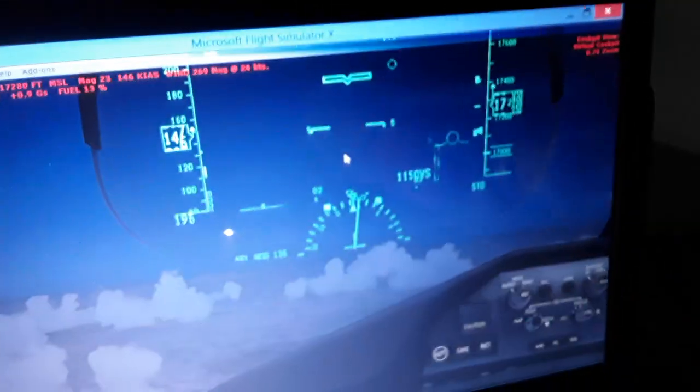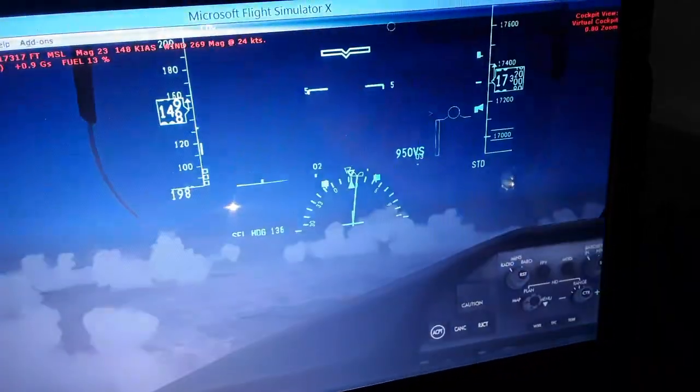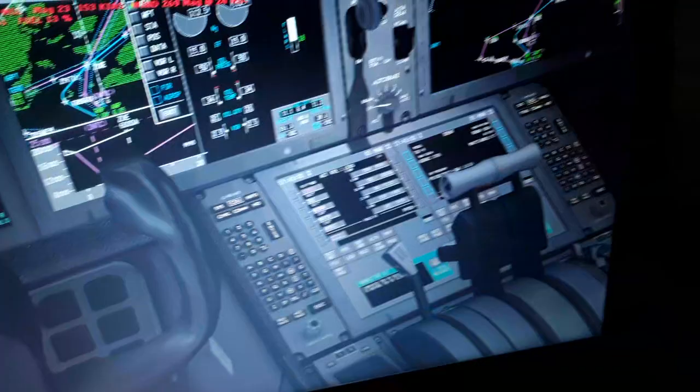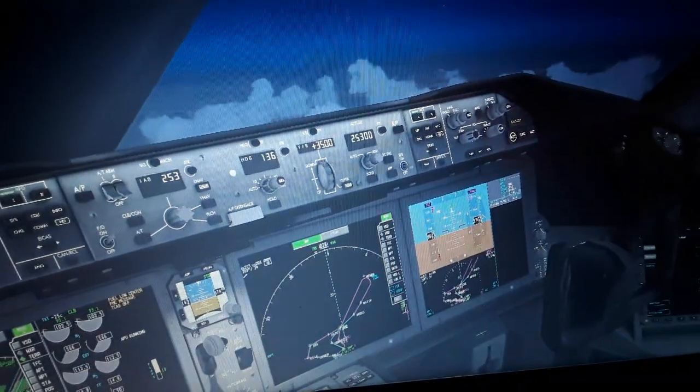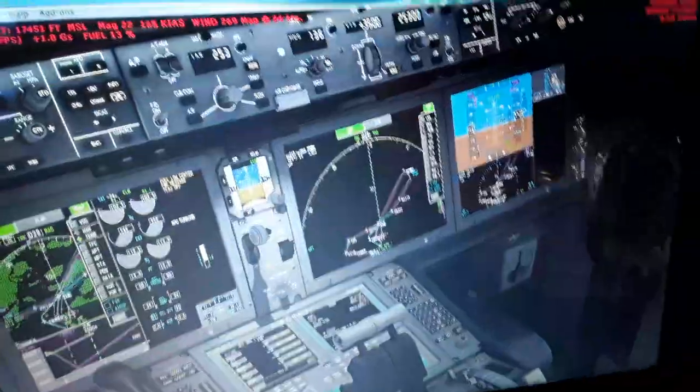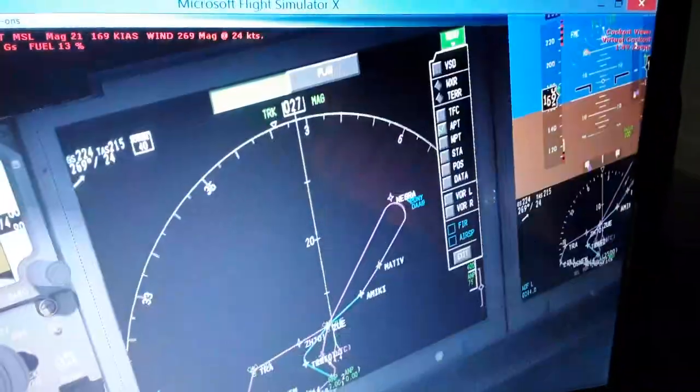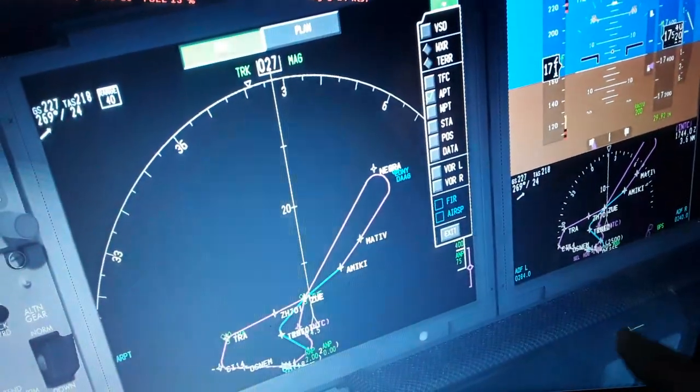You can see also the indications from the head-up display over here, the engines indication, the flight management computer also, and the autopilot set already. Also the flight plan on this side. You can see more of the flight plan. On the other side, I have a broader view.